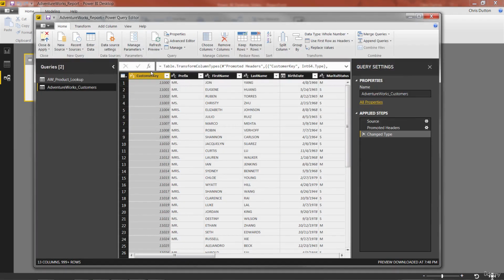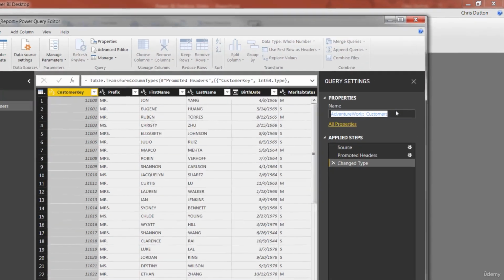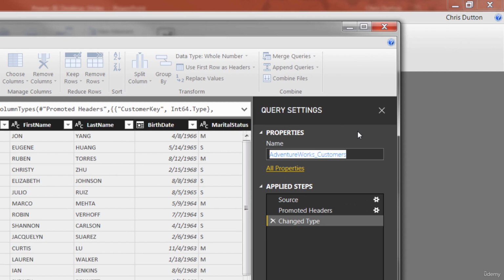All right, so first things first, here's our AW product lookup query that we created in the last lecture. And now we see a second for AdventureWorks customer. So let's go through those two steps that we do every time we get in here to the query editor. We're going to start with the table name. And for the sake of consistency, let's go with AW underscore customer lookup.